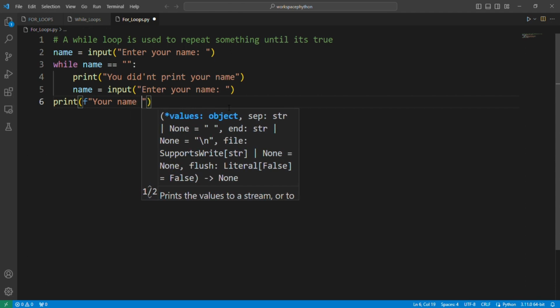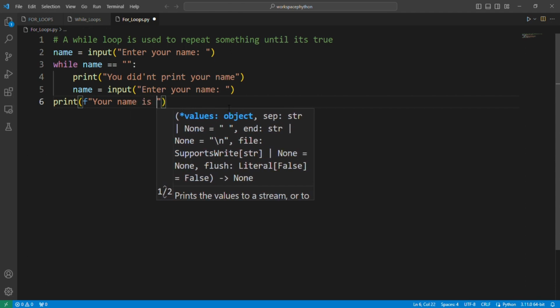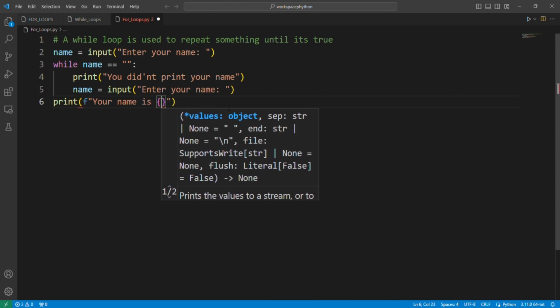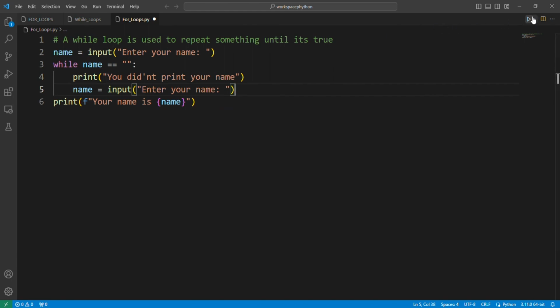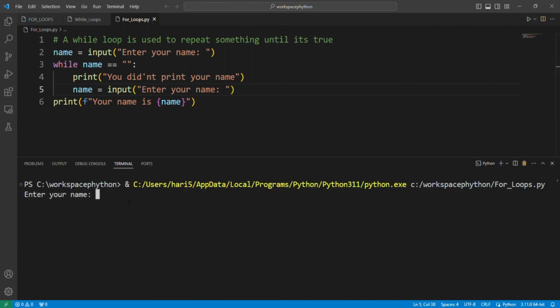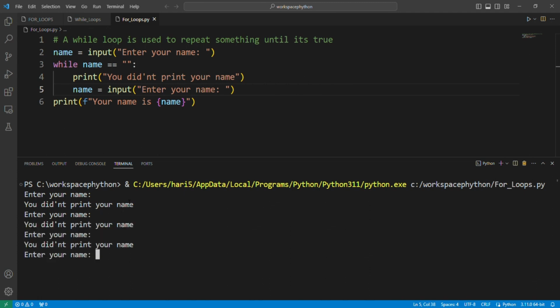Your name is, if you want to use a variable, you use curly brackets. So I want to use it, so I'm going to use curly brackets with name. And now let's run this program. And now it's asking me for a name. Now let me click enter, which means I didn't write any name. As you see, you didn't write your name. So until we click enter, it's going to say this.